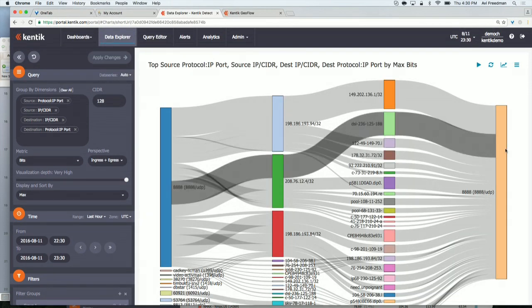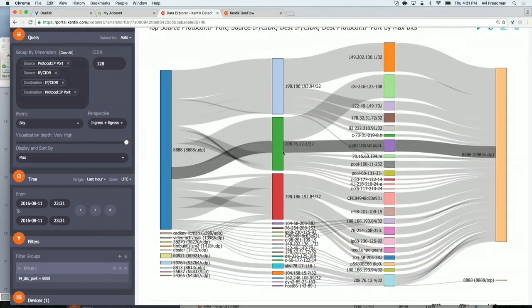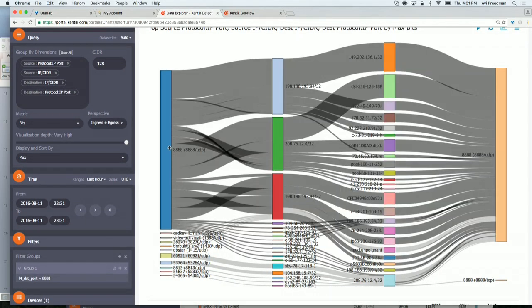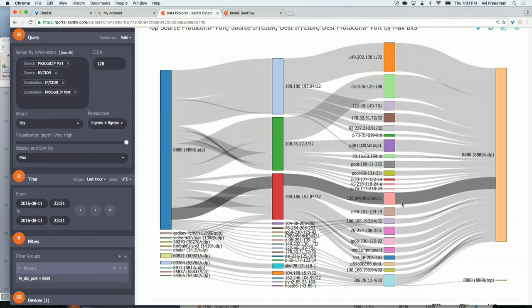Now I've got almost a 5-tuple, a 4-tuple. I didn't add protocol in here, although that's part of the source and destination dimension. So I've got a bunch of traffic that is sourced from UDP 8888 from these sources to these destinations.